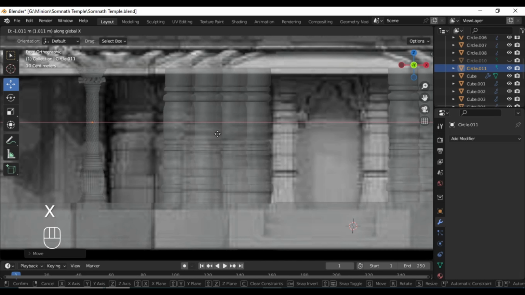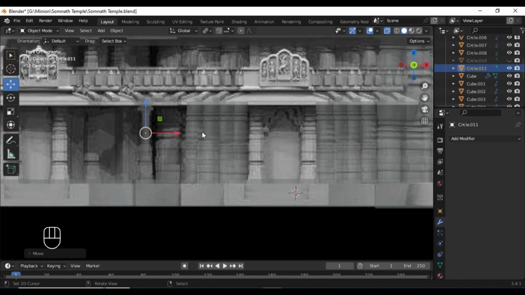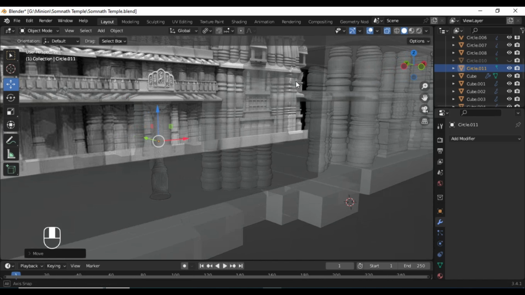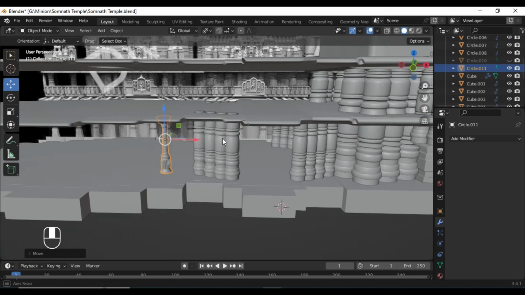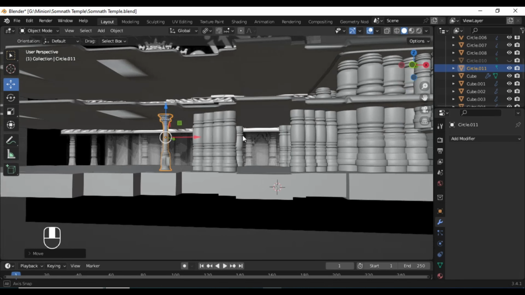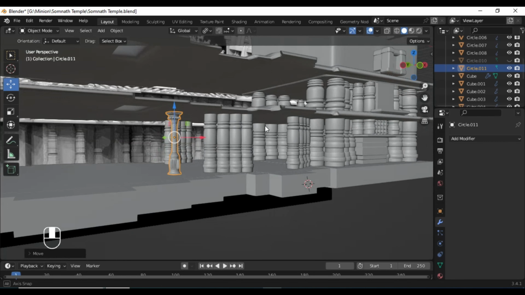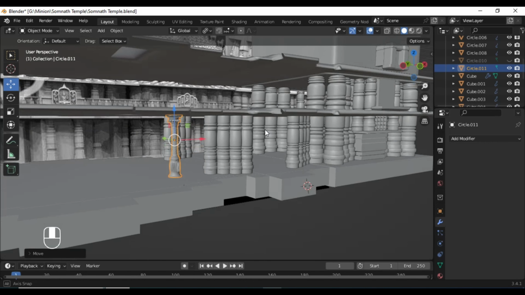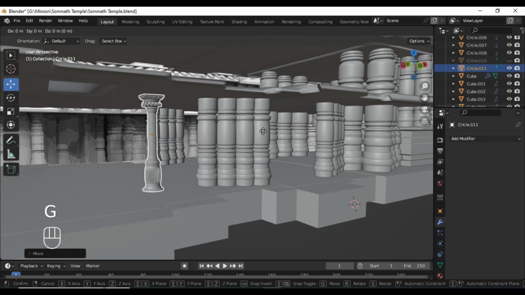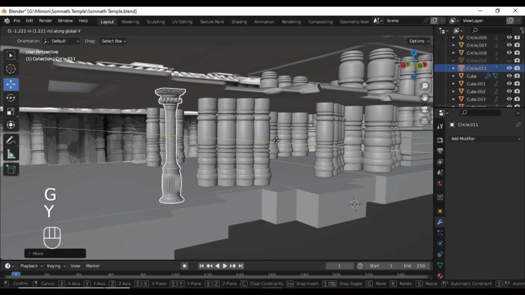Now you can place it over here and just bring it along the y-axis. I think it should be brought along the y-axis, so just simply bring it along the y-axis.